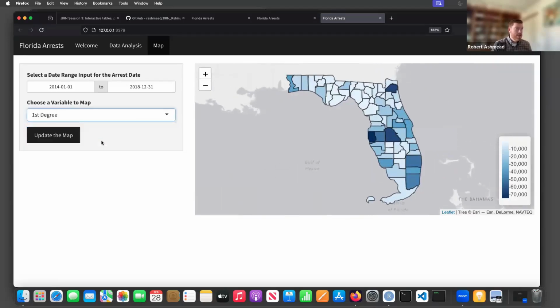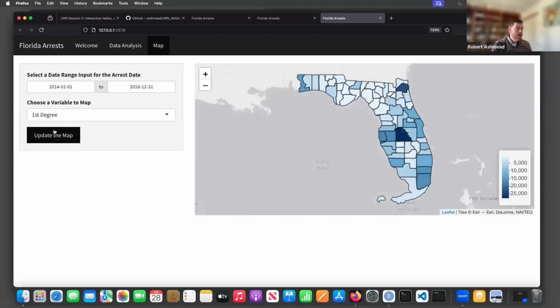And we can change this by the different variables: first degree, second degree, third degree, so forth. And maybe you can customize the hover here. You could put the actual counts within the hover if you wanted as well. There's lots of customizations we can make with this. So a lot is out there.